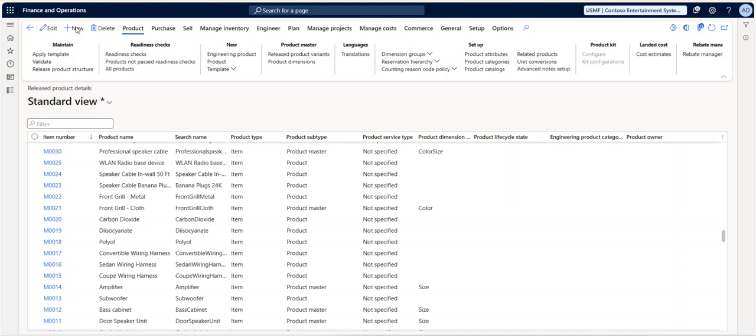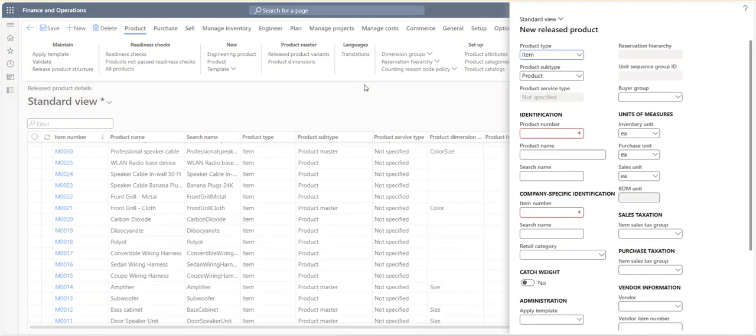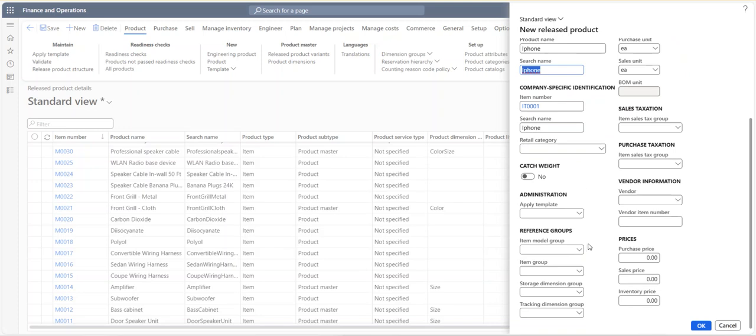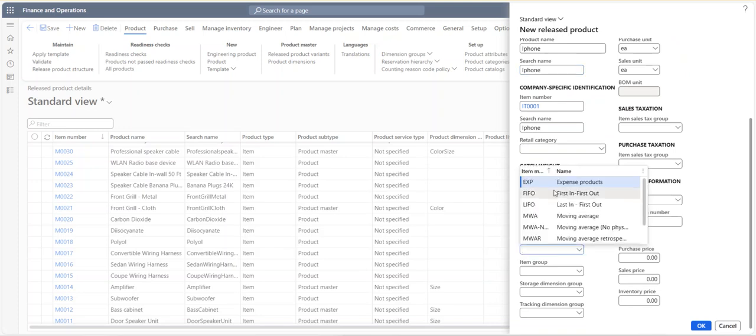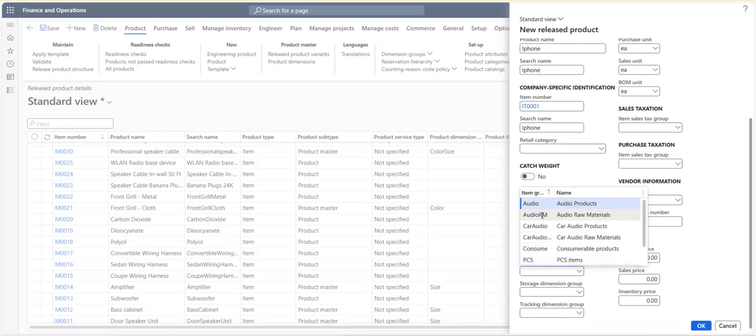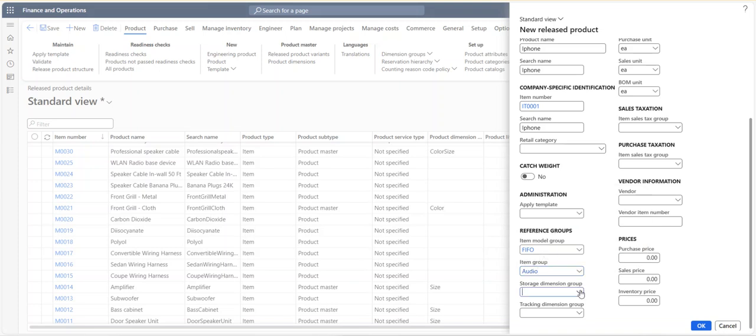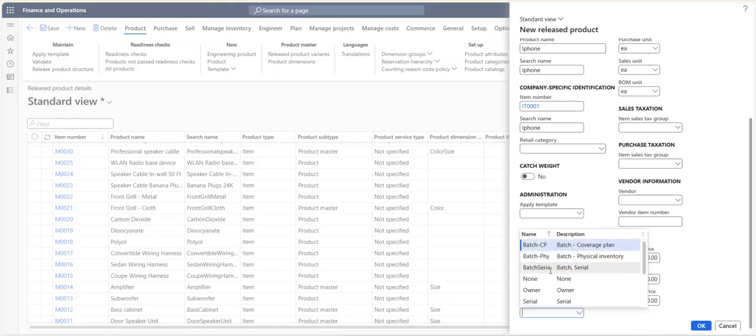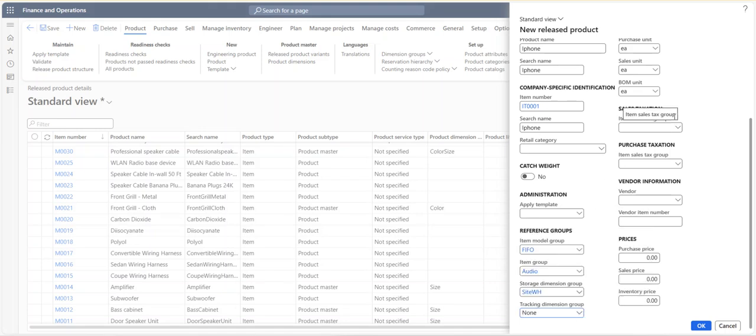I'm adding a new line from the list of products, and I'm giving the product number as IT001, and I'm giving the name as, let's imagine, iPhone. Here let me select the item model group FIFO. Item group, audio product. Storage dimension, I'm giving site and warehouse. Tracking dimension, I'm giving none.